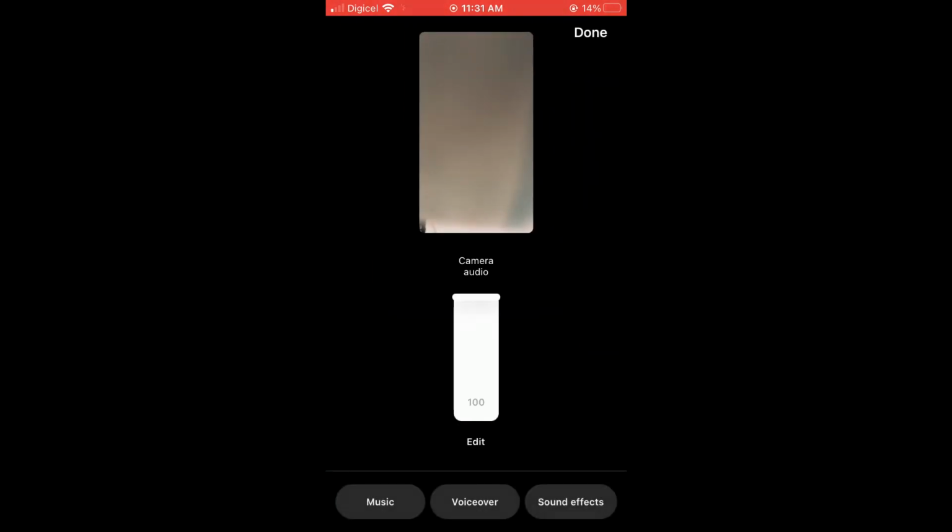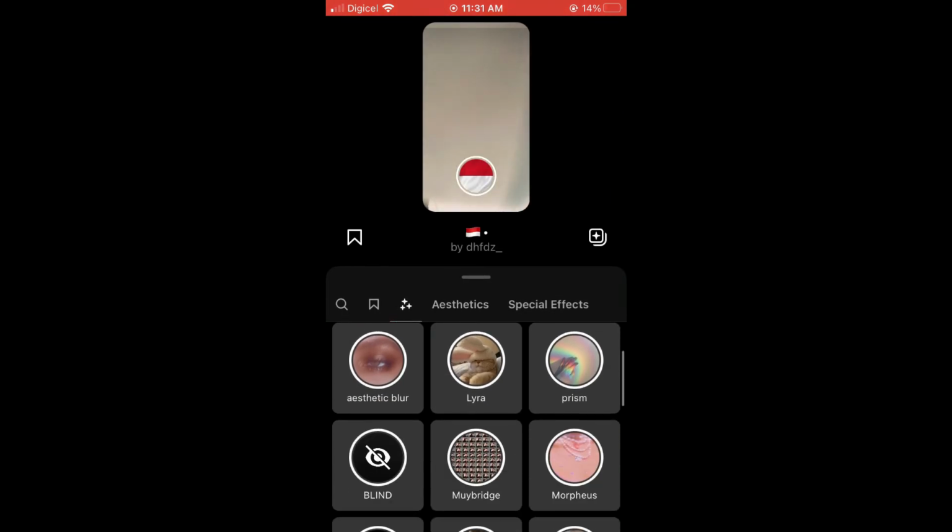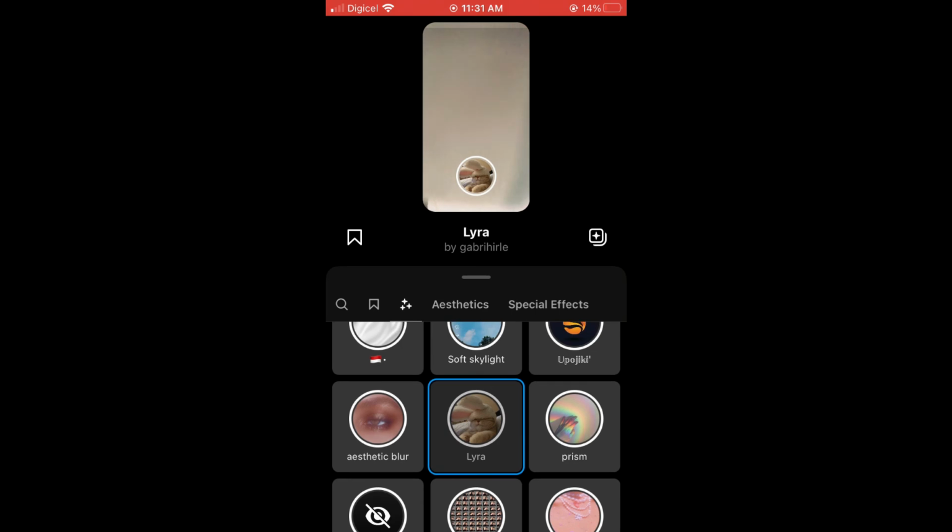Then you are going to tap on the effects icon at the top right beside the music icon, and you can select the other effect that you would like to use. Then tap on the screen, and that's it. You can tap on Next now to continue your uploading.